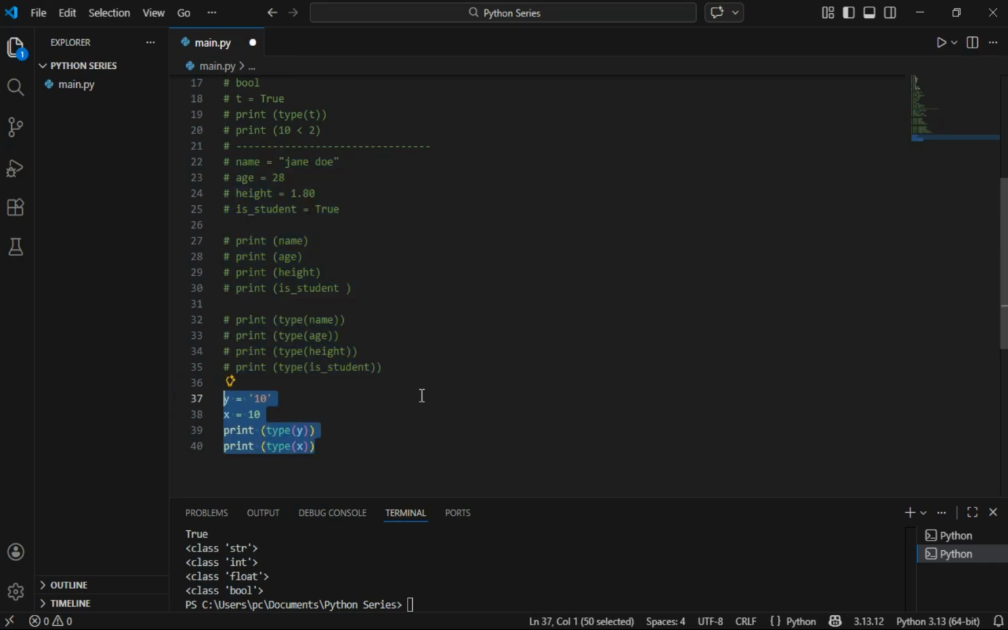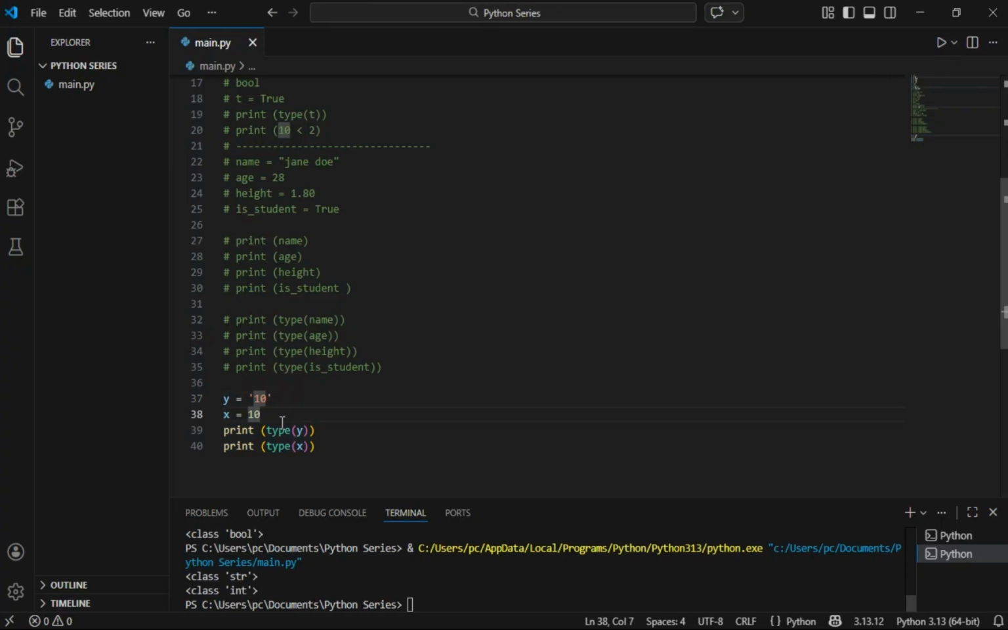Example 2: a number inside quotes versus without quotes. Now let's look at something very important. What happens if we write a number inside quotes? Here you can clearly see, x is an integer, y is a string. Even though both look like the number 10, they are completely different types. When you put a number inside quotes, Python treats it as text instead of a numeric value. Understanding the difference between numbers and strings is extremely important. Many beginner mistakes happen because of this small detail.